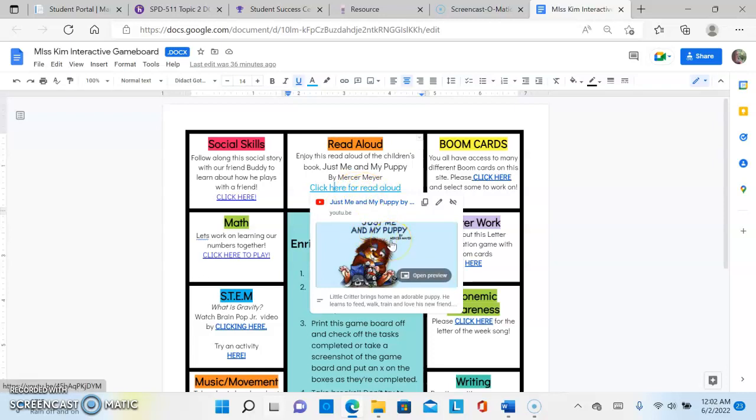Some of her interests were dogs and birds. So I linked just a read aloud story for Just Me and My Puppy by Mercer Mayer. This is a great little story, and it obviously includes some of her interest with the dogs. And you could also prompt parents on how to ask simple comprehension questions, how to check for engagement. This is also an activity that we could prepare and do together in person.